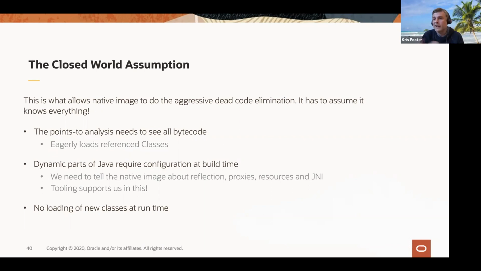But Java's more dynamic than that, and you would think that it would be very hard to take a Java application, because reflection is used in lots and lots of different places, lots of libraries, all kinds of places. Dynamic class loading is used in lots of different ways, and you would think that a lot of applications you wouldn't be able to make a native image out of them.